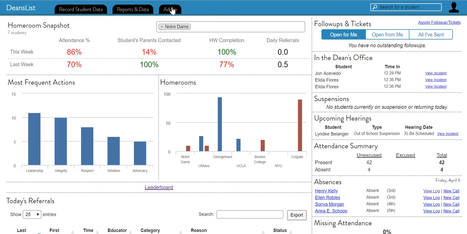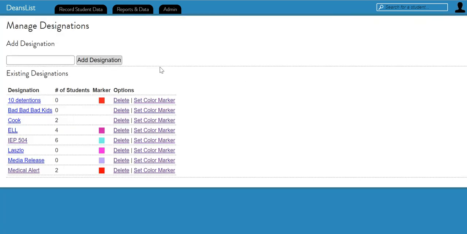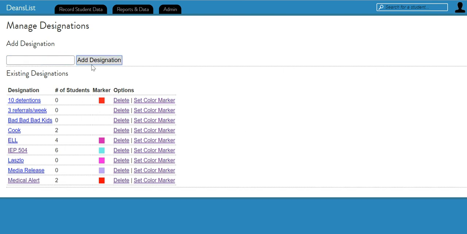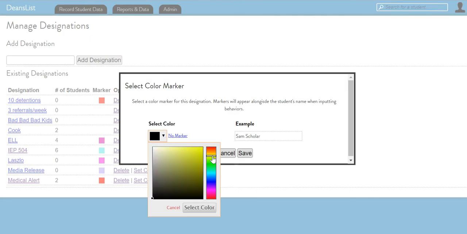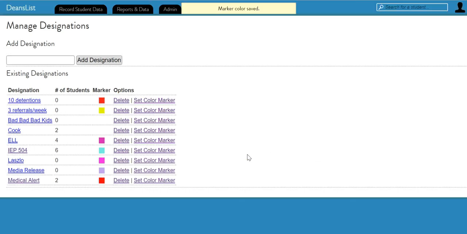So I'm going to go to Admin, Designations, and I'm going to type the name of this new designation. I'm going to call it 3 referrals in this week and click Add Designation. I can now set a color marker, and you'll see where this is going to show up later. So let's select yellow as our color marker and click Save. Great, so we've set up the designation.